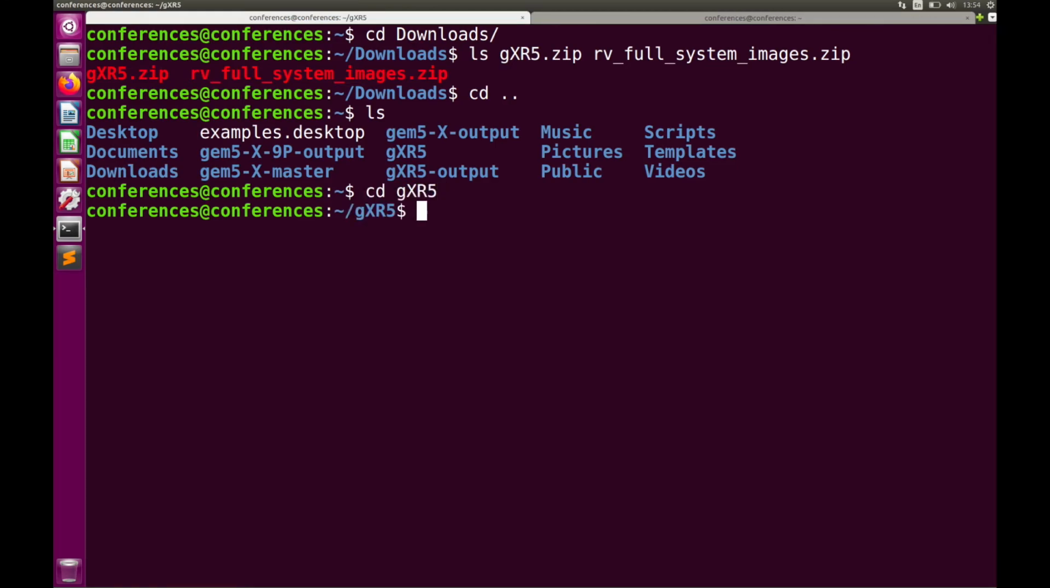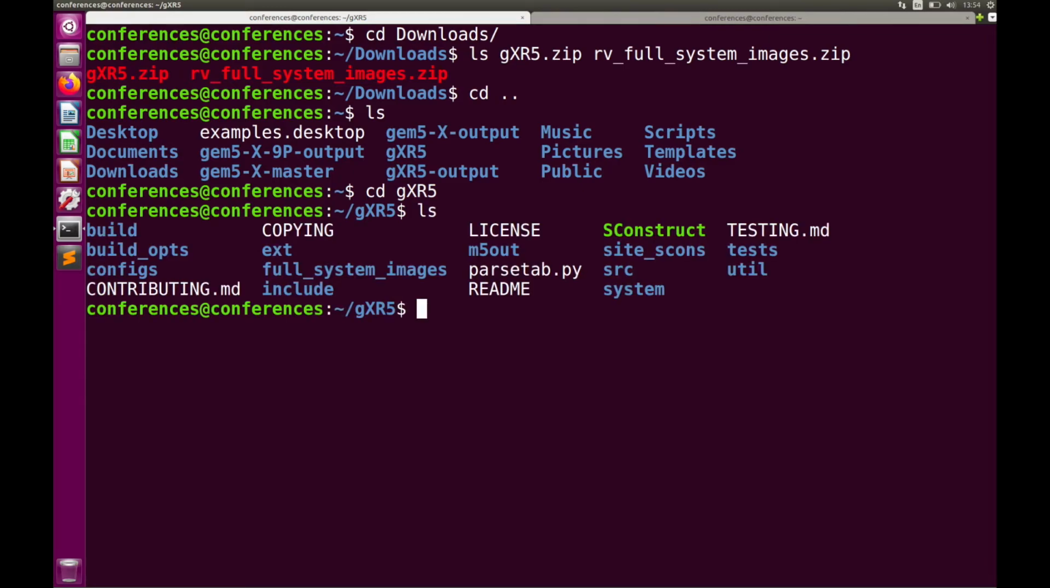which, as you can see, I've already done and already have this folder. So if I cd into here, like before, I already unzipped the full system images folder, so we have this full system images folder you can see here, and then because I've pre-built gem5.fast for GXR5, we also have the build folder as well. So as you can see, setup for gem5-X and GXR5 is pretty similar, but there are a few key differences, and it mostly comes from the full system images as well as the fact that it's a different ISA.